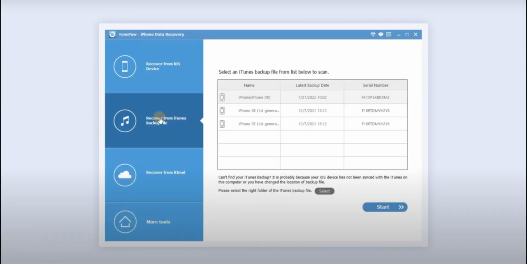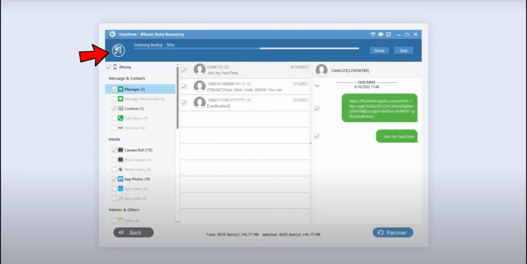From the main interface, select Recover from iTunes backup file mode to retrieve data from iTunes. Tap Start Scan to proceed scanning the stored iTunes backup files with the program. When FonePaw iPhone Data Recovery provides the backup files, select the one you want to recover.